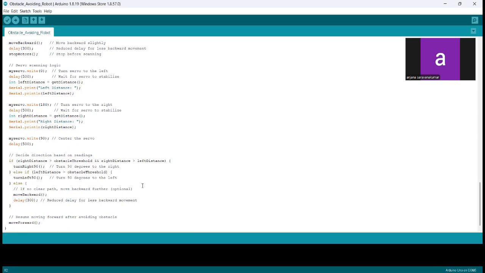Let me give you a summary about this. The robot starts moving forward. If it detects an obstacle within 15 centimeters, it stops. Then it backs up, uses the servo to scan both the directions. It picks the better direction, left or right, and then turns 90 degrees and then moves forward. This makes the robot autonomous. It doesn't just stop, it decides how to move around the obstacle. So this is it for the robot code.